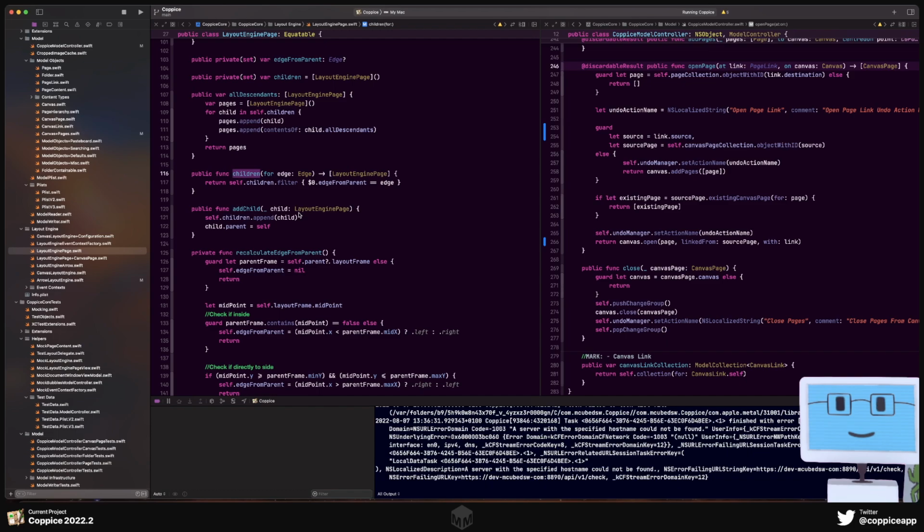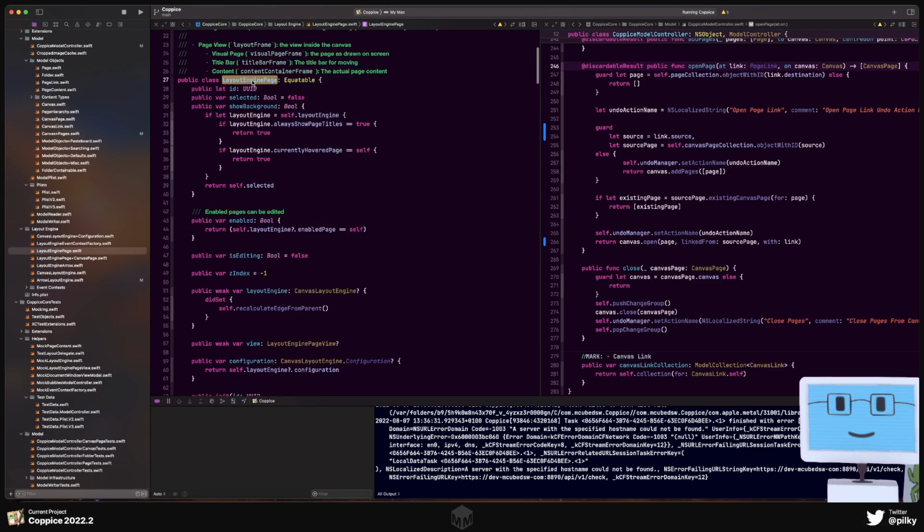Now the thing is, we need a way to identify those arrows, because if you hover over an arrow, we need to link that back to a canvas link. So I suppose we could have an identifier. A linked page links to a canvas page, and we have an identifier, because that's how we do it with the layout engine page. The layout engine page has an ID, and that ID matches a canvas page ID. So we should be able to get away with it like that.